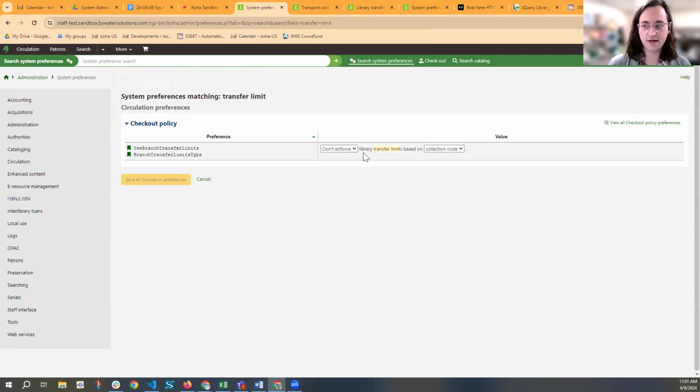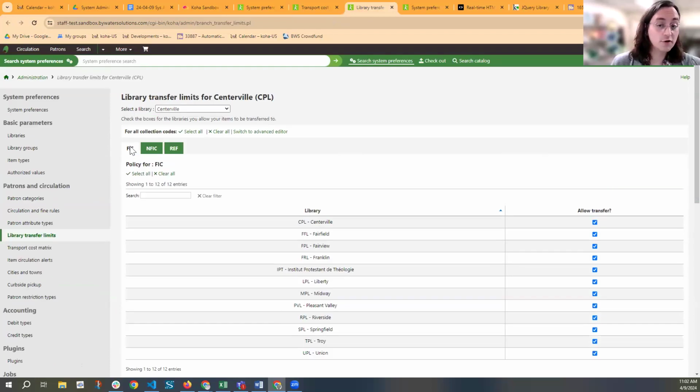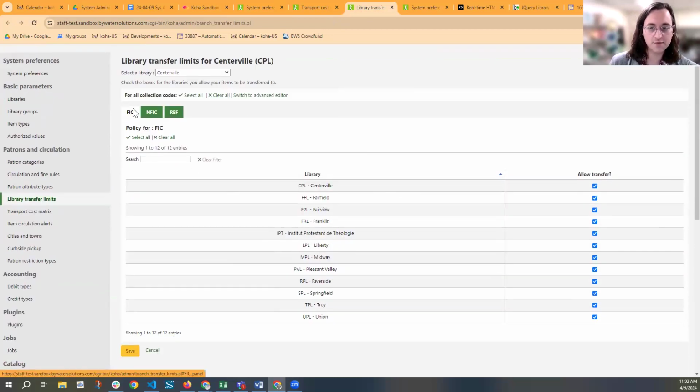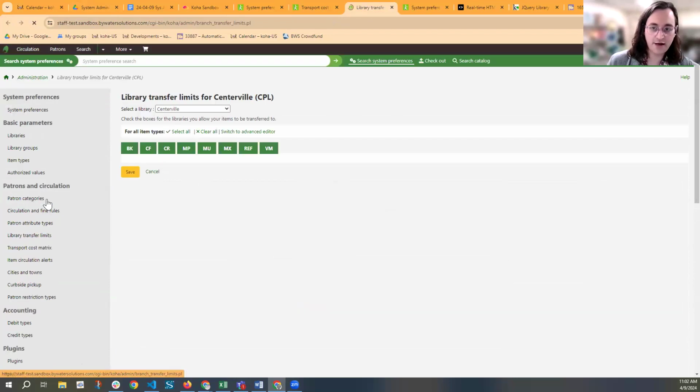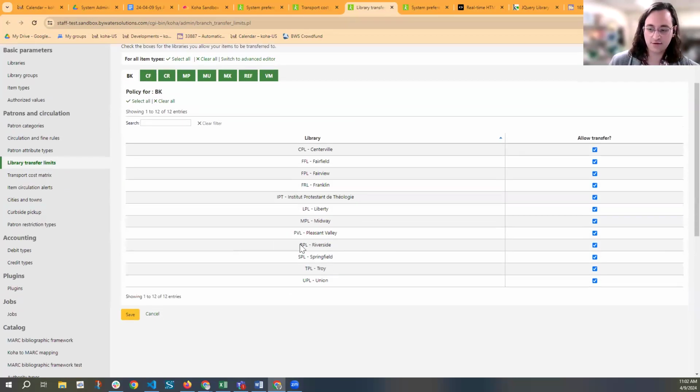Do you want to use these transfer limits? And do you want to enforce them by collection code or item type? We've only got 3 collection codes in the default Koha data, so that's what these are right now. When set to collection code, it's saying fiction items: do they go from Centerville to Fairfield? Yes or no? But then I just switched that system preference to item type. So now it is going to be by item type. Do they go from Centerville to this other branch?